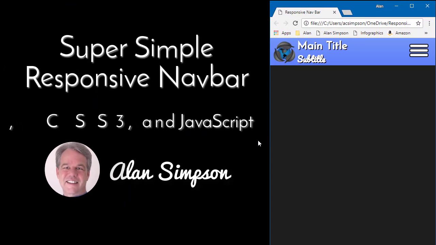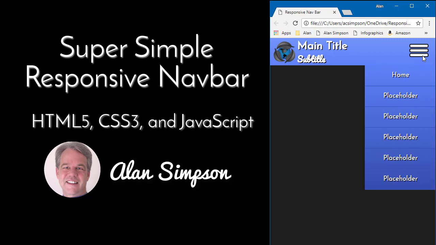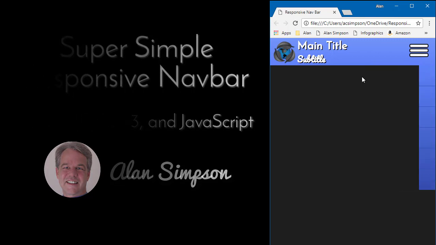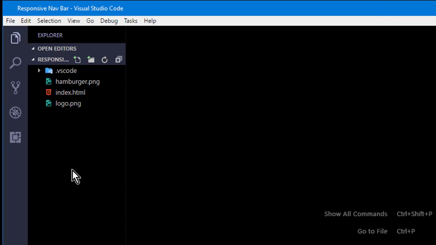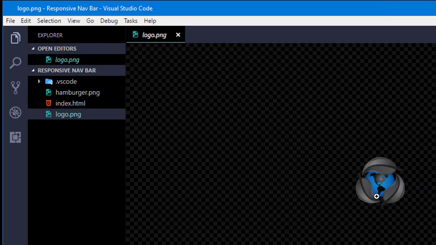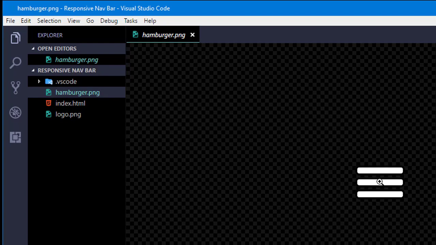In this video, we're going to talk about creating a responsive NavBar with just HTML, CSS, and JavaScript. Going to be working with three files. One's just a simple image called logo.png, and that's just a generic make-believe logo. One's called hamburger.png, which is kind of a king-size hamburger menu for now. You can shrink it later.